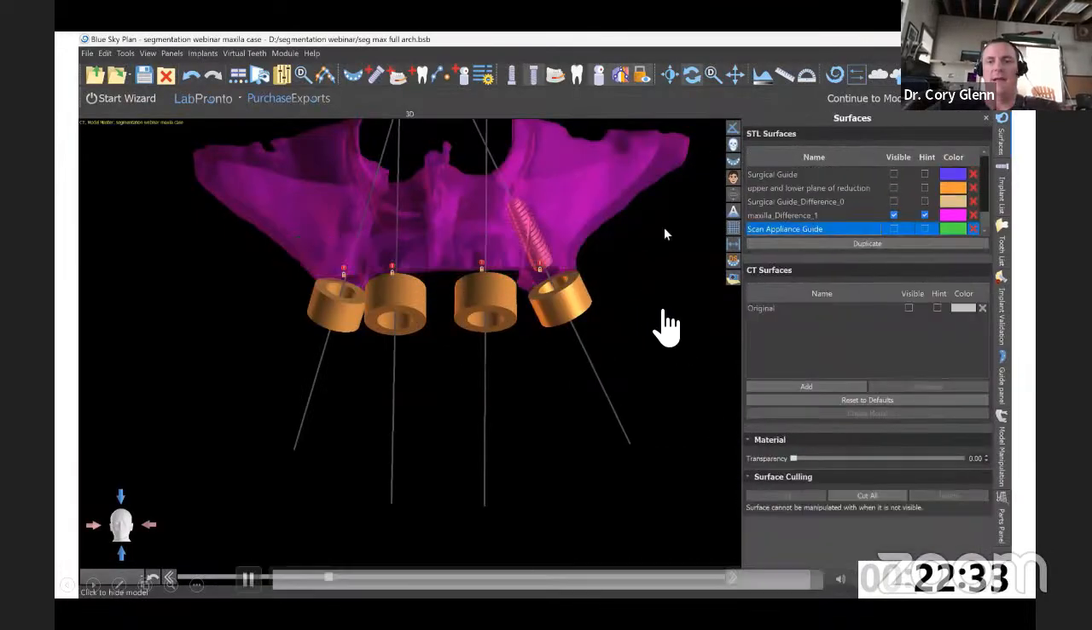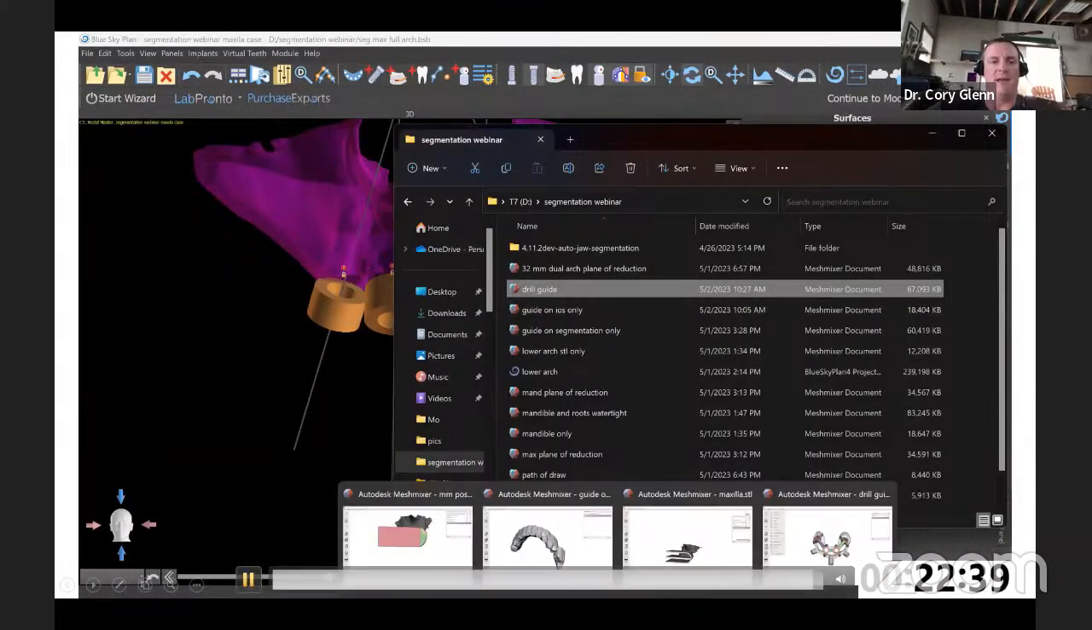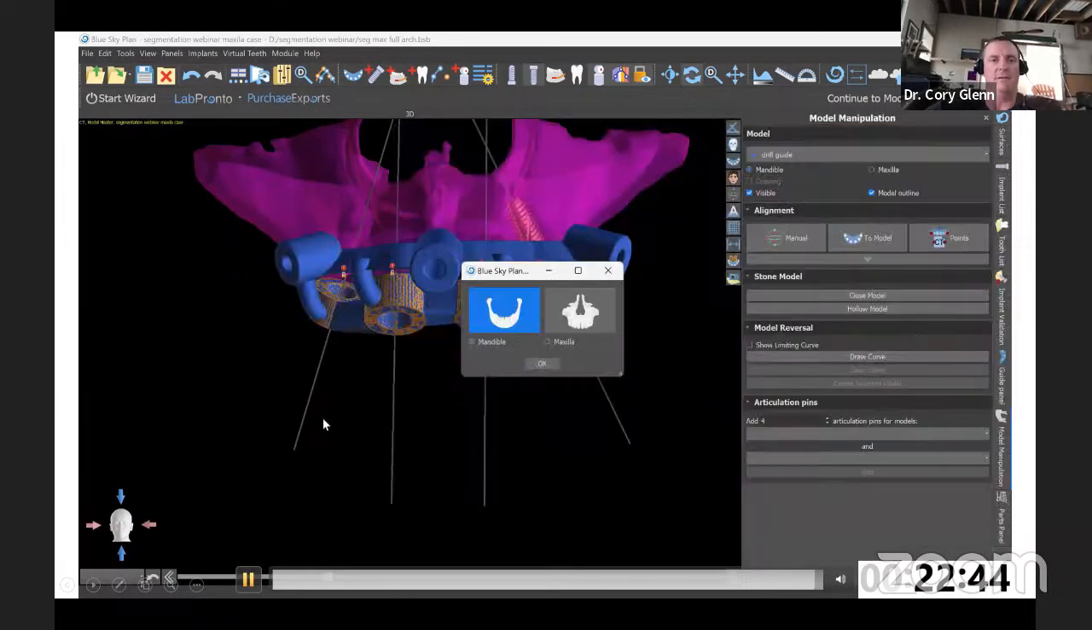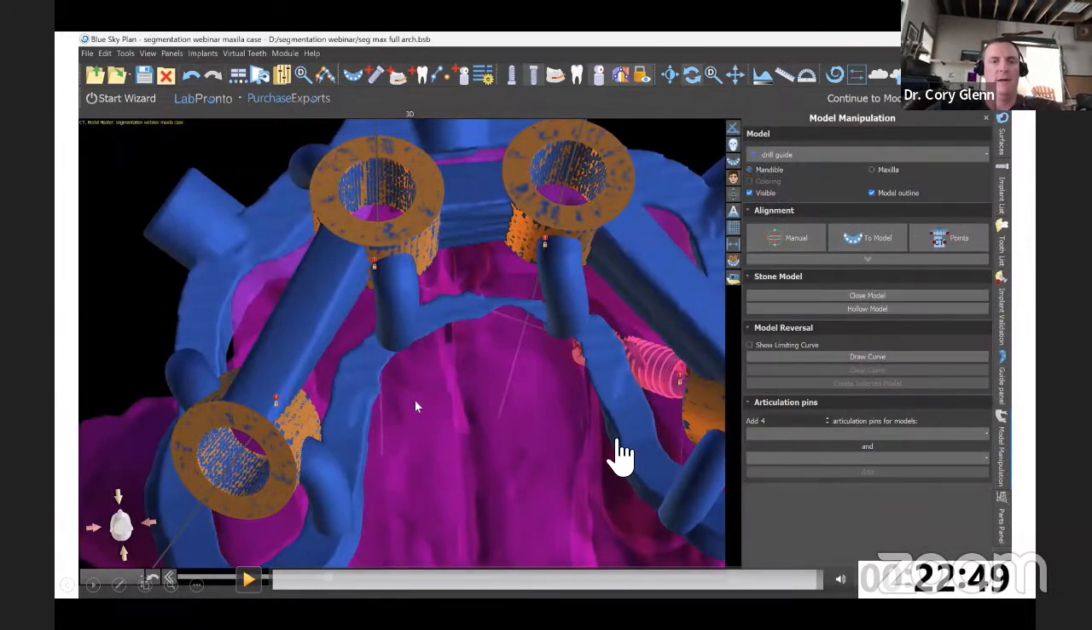All right, and now I can just pull that back into BlueSkyPlan and you'll see how this all lines up. Once again, here are the original tubes from BlueSkyPlan turned on. This guide is now a drill guide. You know it's going to fit the exact same way that your reduction guide did because it literally is the same guide, right? It's just with the addition of these tubes.